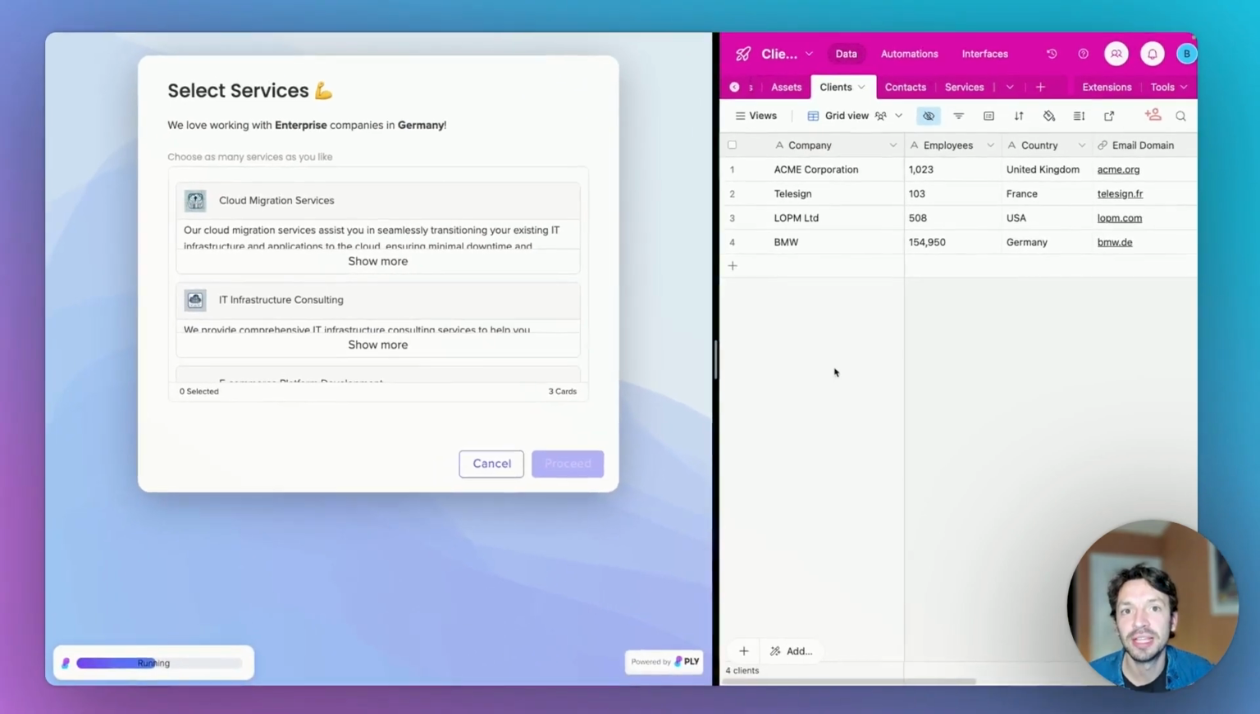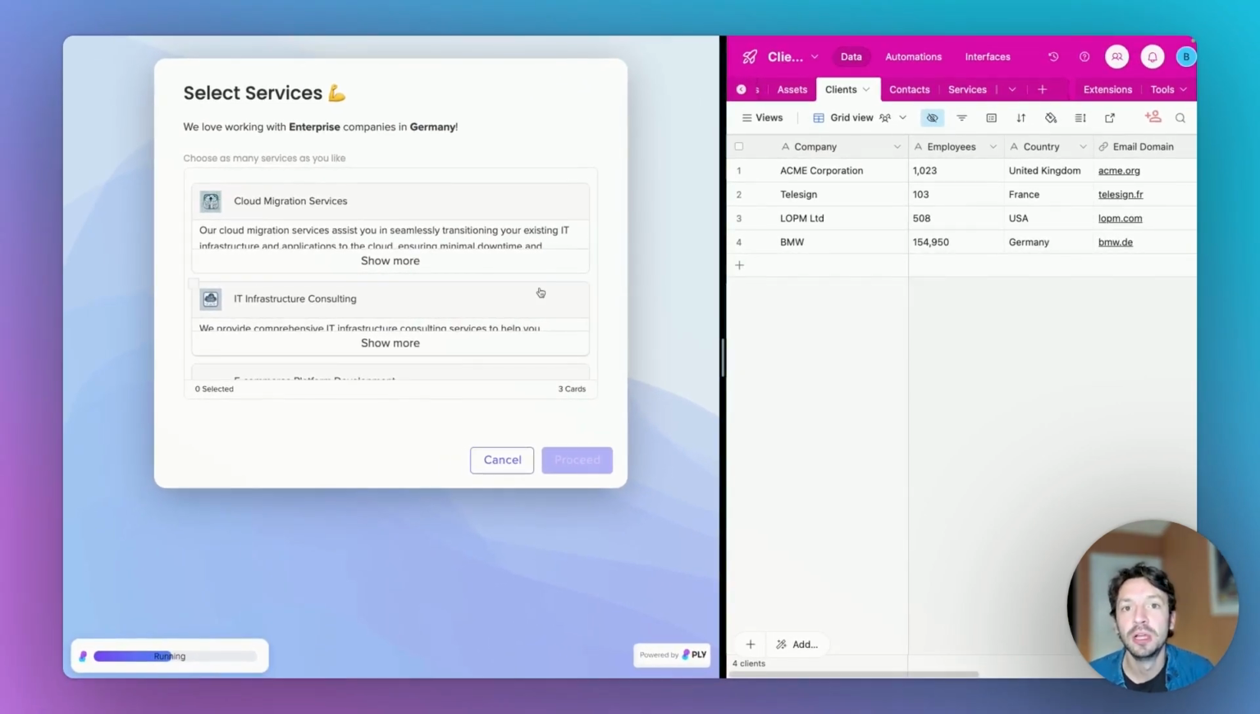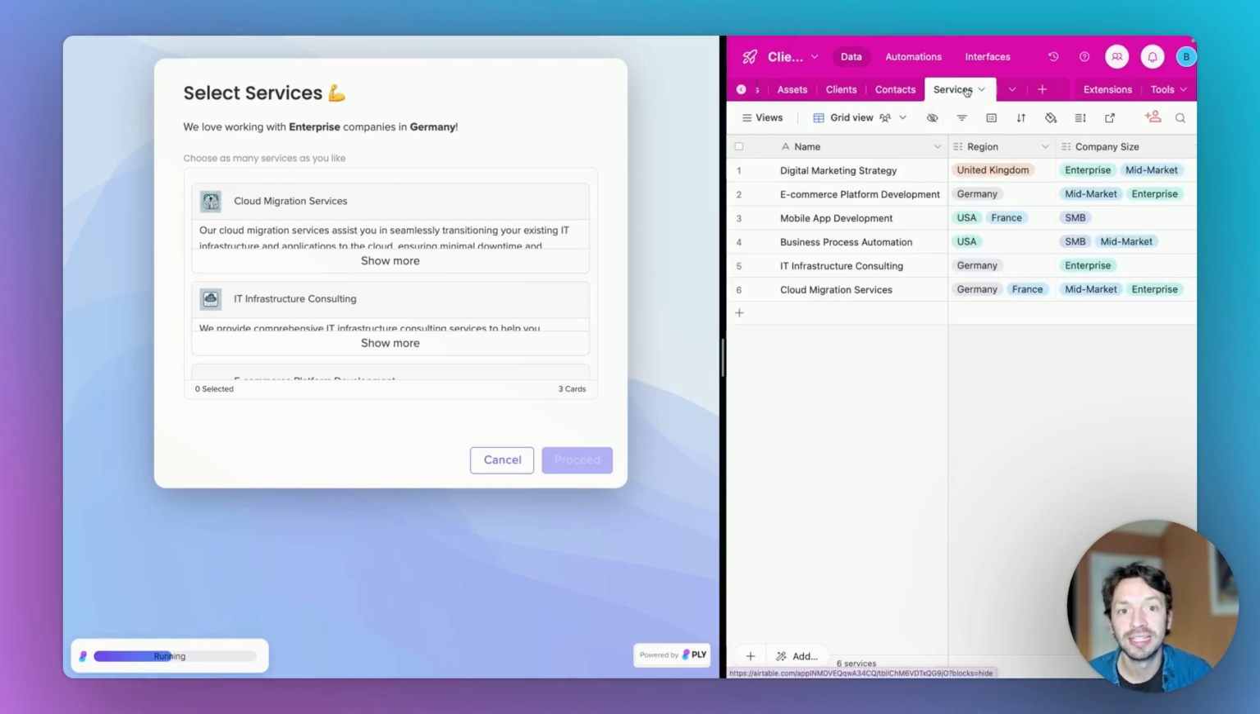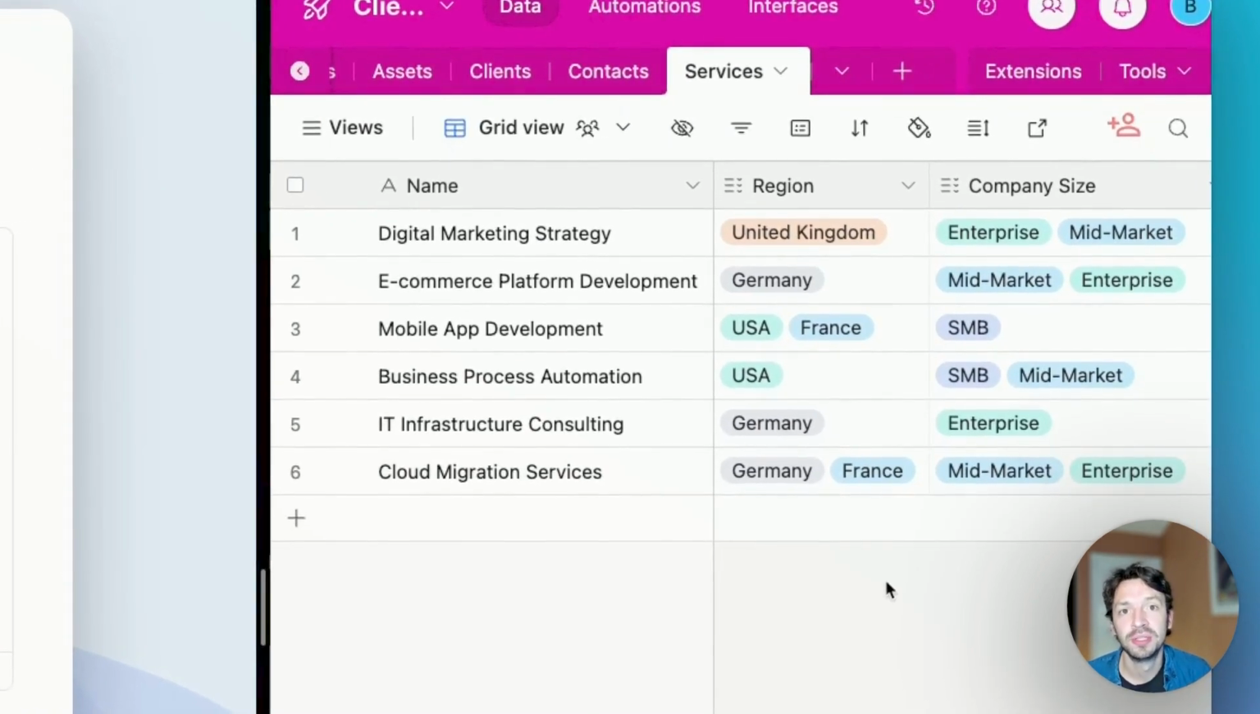That same enriched data is also being used in the portal to dynamically filter through the services we provide, showing to the user services that are only applicable to them based on their company size and location. The data about our services is also stored in Airtable, so if I open up that tab, you can see we've got various services here which apply to different regions and different company sizes.